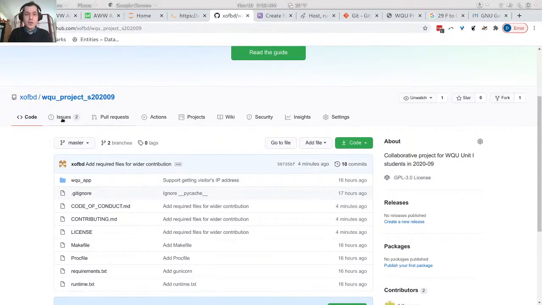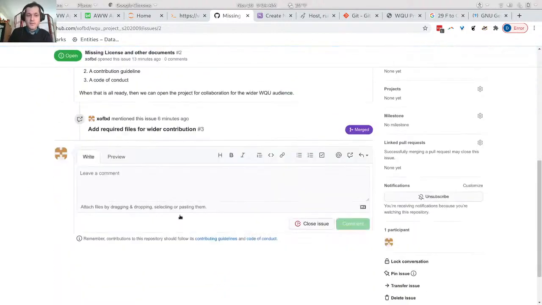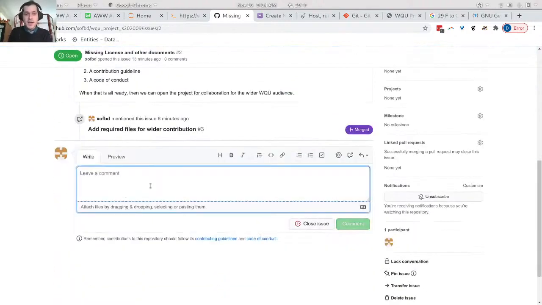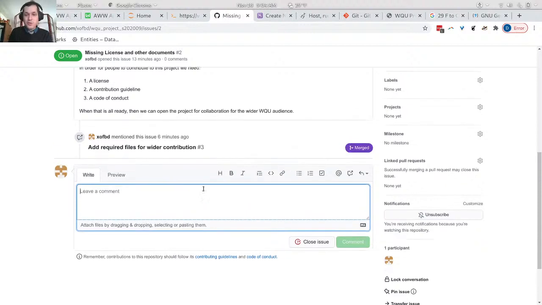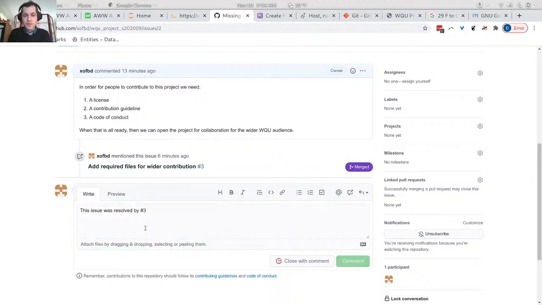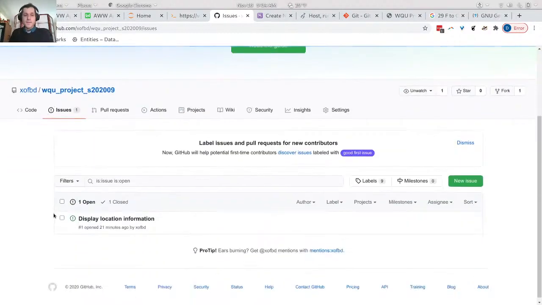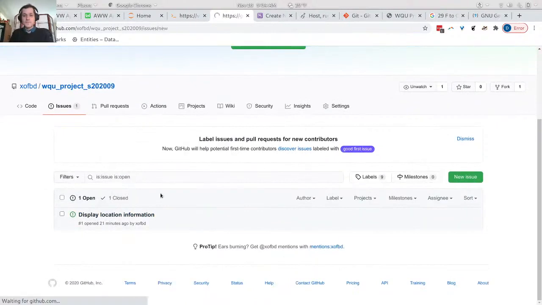So I will go ahead and go to issues. Oh, this issue has been resolved, right? So I can say, notice how it linked it up. And I'm going to close this issue. I'm going to say this issue was resolved by pull request number 3. I think that's the pull request. And close with comment. So it's still there for others to look at, but it talks about how it was resolved. And I'm going to create a new issue.